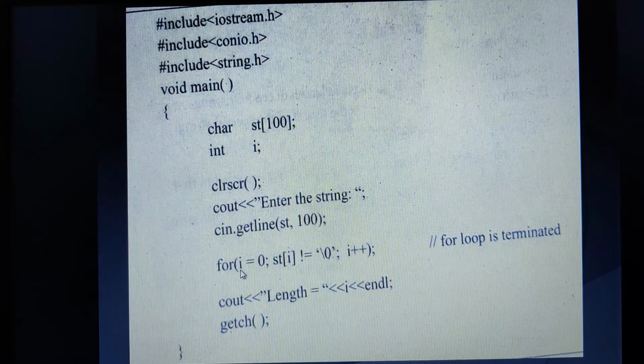Look at here, the for loop. The rest of the code remains the same. Here, instead of taking the variable L for length, I've taken a variable known as i, because you need to traverse the entire string in order to count how many characters are there in it. So that's the reason I've taken the variable i here.